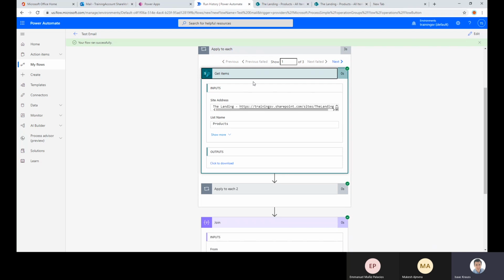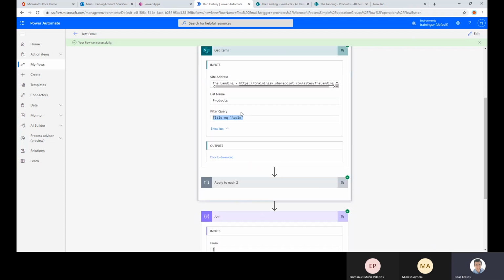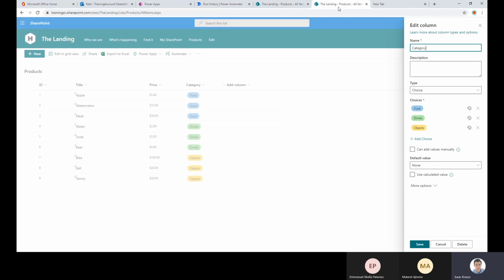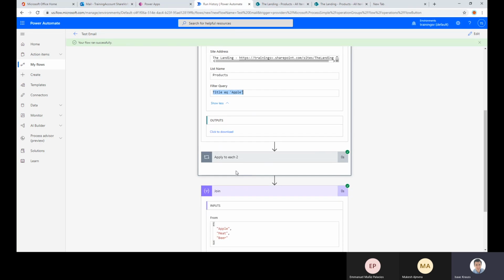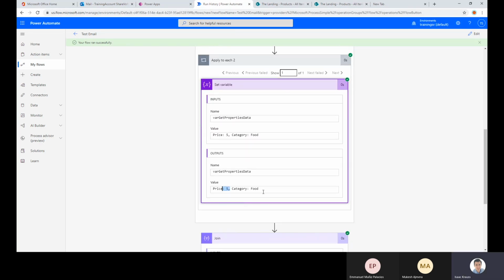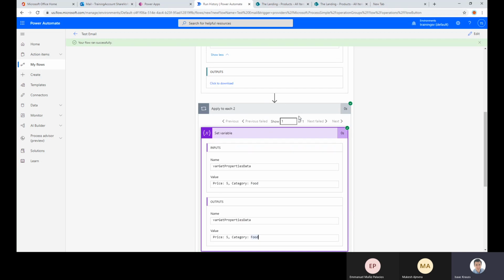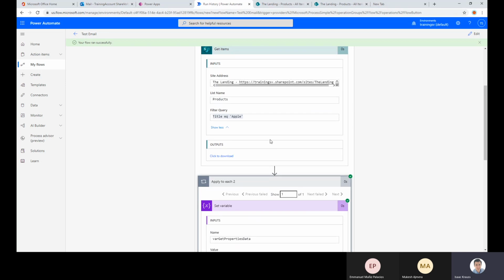Okay, so we know this works. We saw that before. And here it should get the Apple result. So what are the values for Apple? Price 5 and category food. Okay, let's see if we got that here. Yeah, price 5, category food. And as you can see here, it says one iteration because there is one result from these get items.